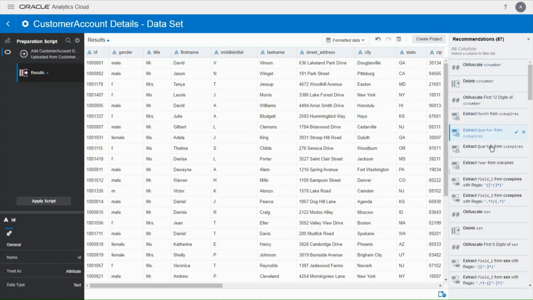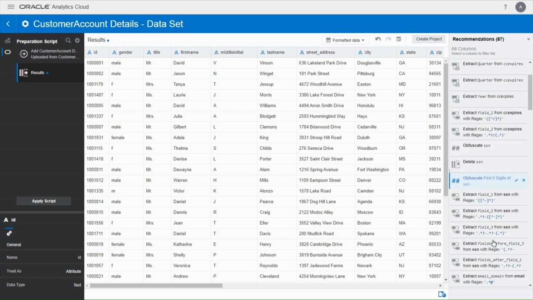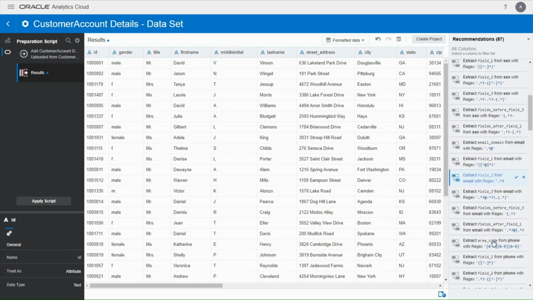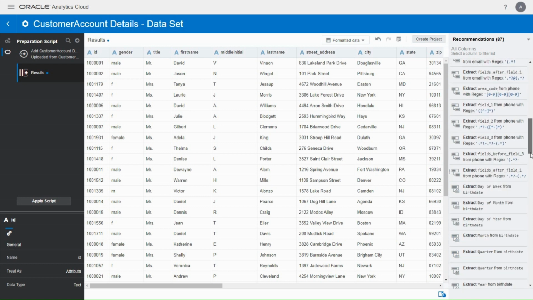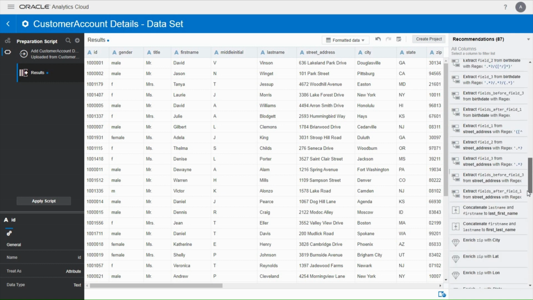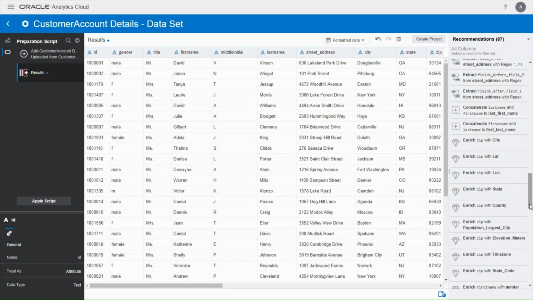Generated recommendations can be classified into two categories. The first is transformations. Transformations include obfuscation, data extraction, and concatenation. The second is enrichments, which include geo-enrichments and generic enhancements. Guessing gender based on name, enrich month with season name, etc. Recommendations are grouped by columns.